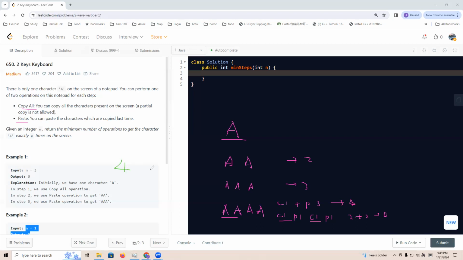So for this kind of 4, we can see that if a number, for example 4, can be separated into a multiplication of 2 primes, we copy this one as the prime and get this prime first, and then copy the total. It's not worse than copying the whole A for 4 times. So these two scenarios both return 4.